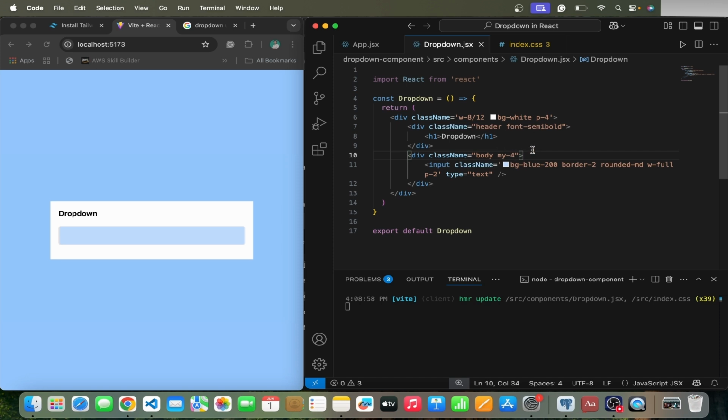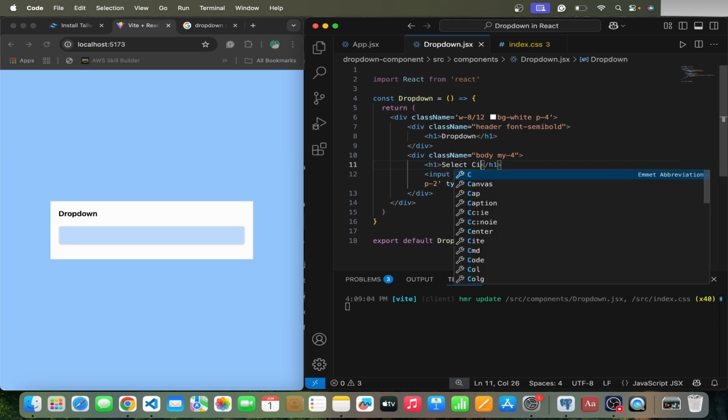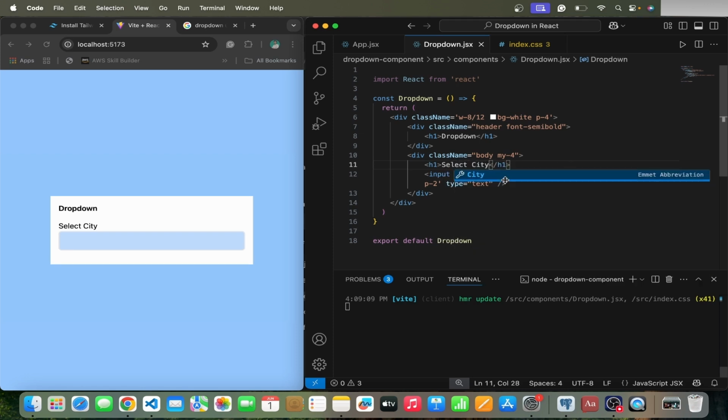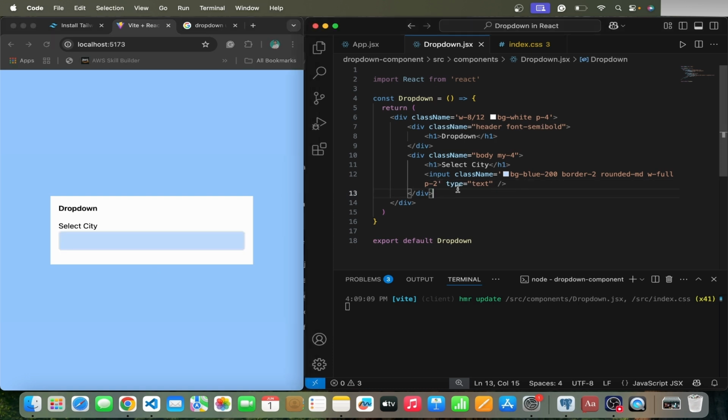Yeah, this looks good. Now I also want a heading here like select city. So because we are creating this drop down for cities, so user can search the city by name and then he will get a list of cities. After that he can select one of the city. So that's our goal. Now let's create a drop down after this.